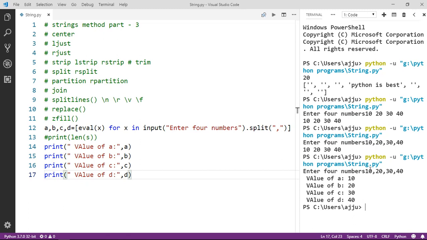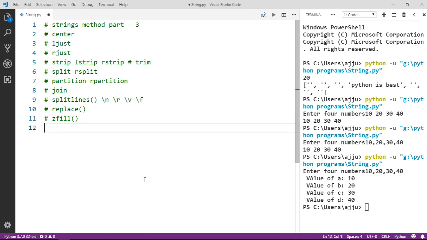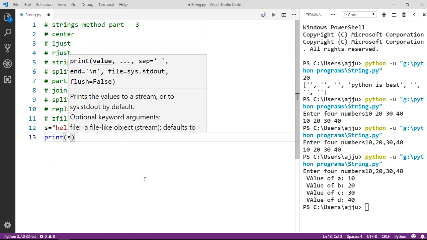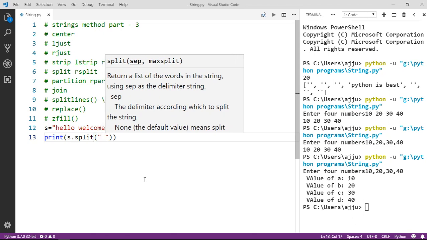We have one more thing. The split function has an argument. What is that argument? Let me tell you regarding this. Let's suppose I have a string like hello, hello, welcome everyone, and I want to split it on the basis of space.